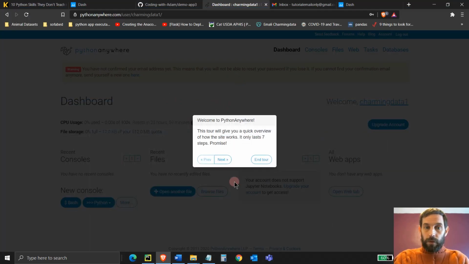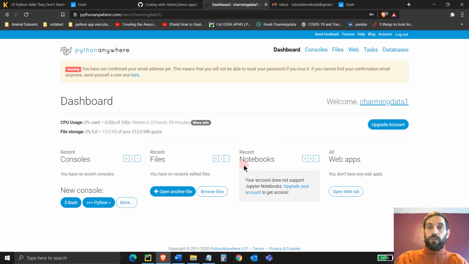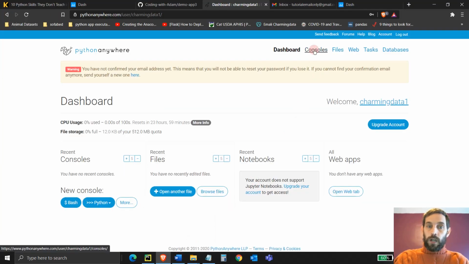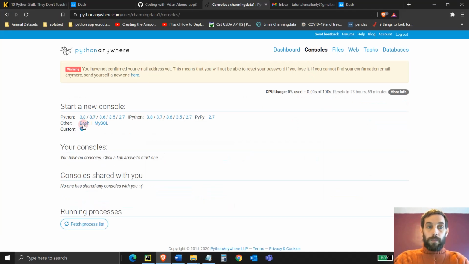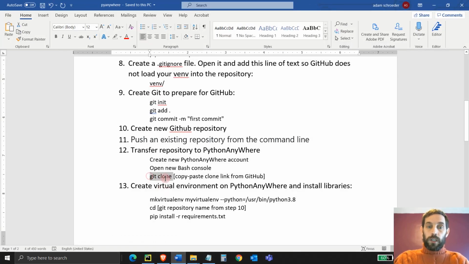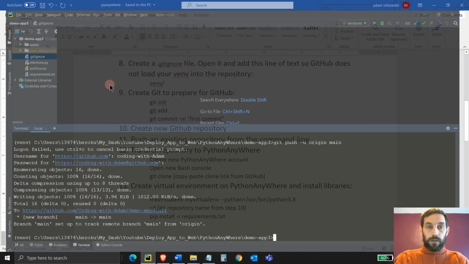All right, welcome to PythonAnywhere and tour. You can take a tour if you want. And now we can go into the next step. Open a new bash console. So to open a bash console, you have to go to your consoles, and then you have to go into bash.